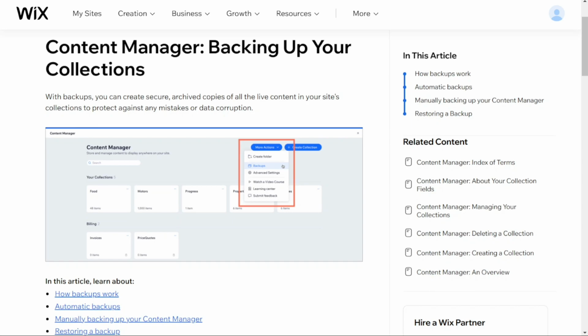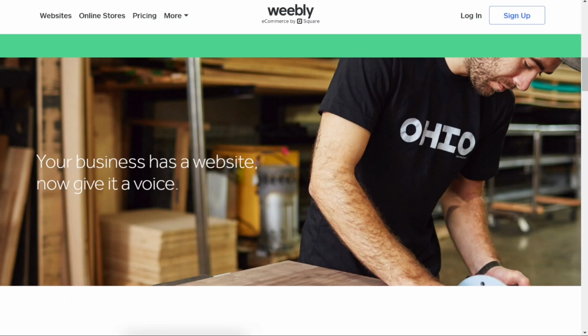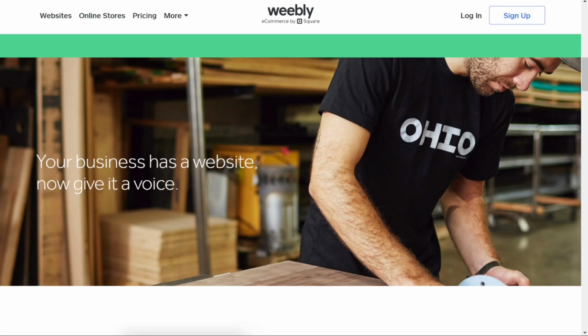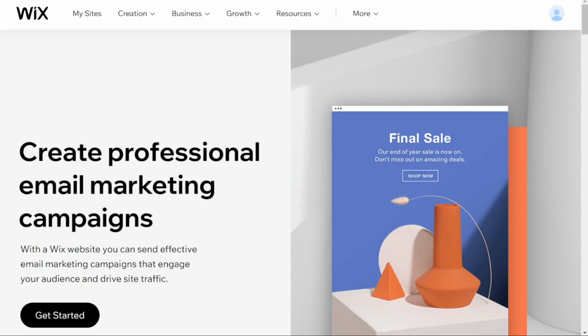And for the marketing, having an attractive website is an important first step, but it's just the beginning when it comes to building a successful online presence. To truly engage your audience and drive traffic, you need to implement effective marketing strategies. Luckily, both Wix and Weebly offer powerful built-in marketing tools that can help you achieve your goals.